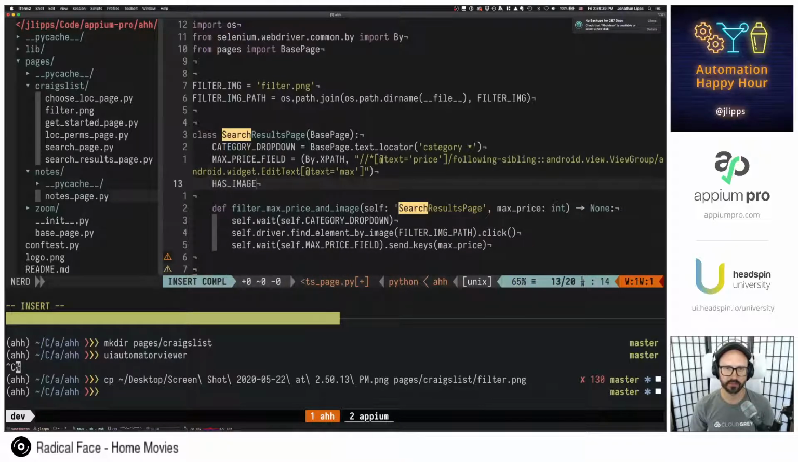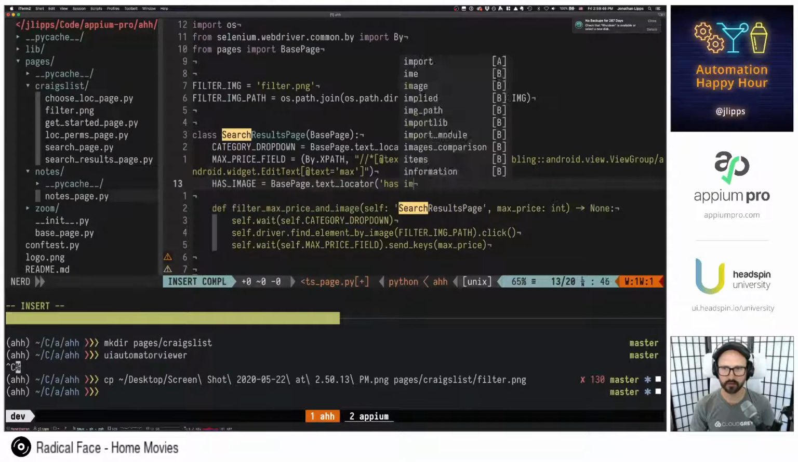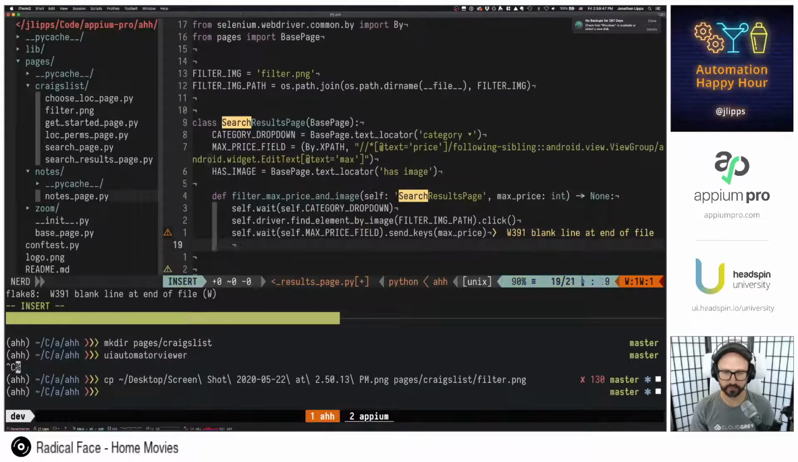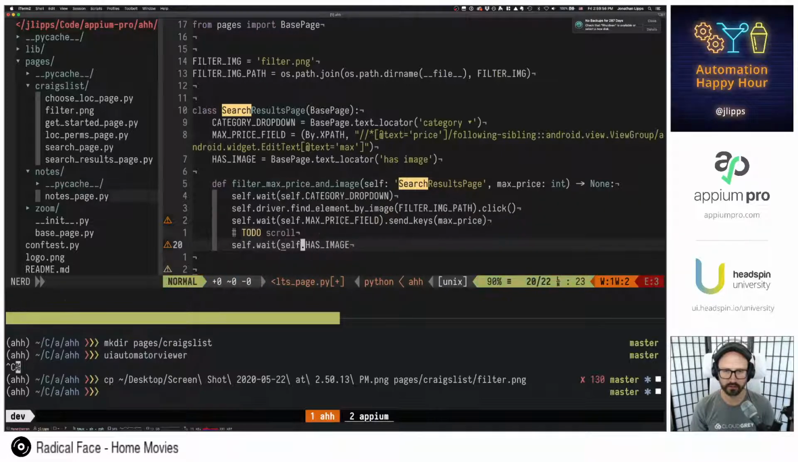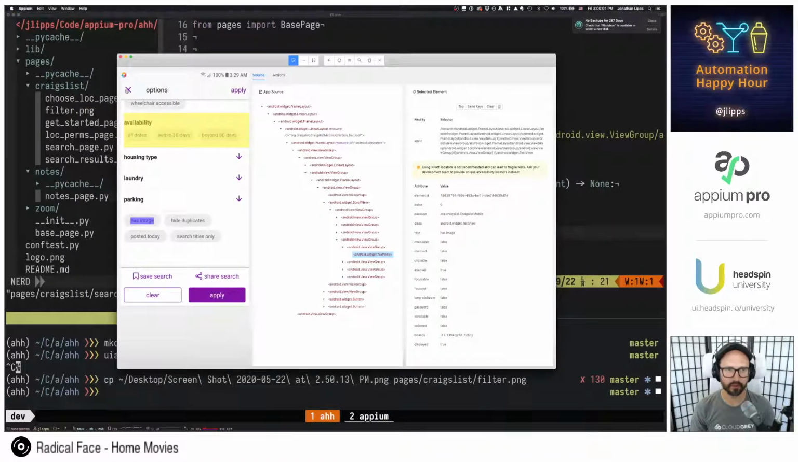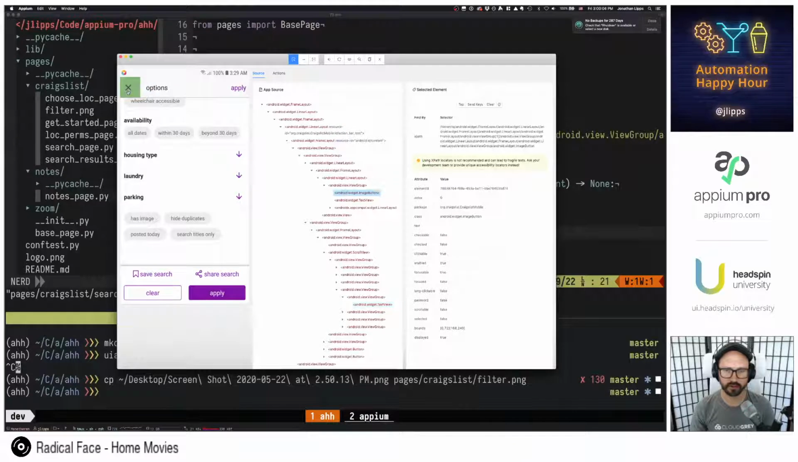So has image, and we're going to call that, oh, this is just a regular text locator. Has image. And then eventually we're going to want to wait for has image and click that. And then we're going to want to click this X. This is an image button. It's not very helpful. Is it the only image button on the screen? Probably not. I wonder if we can also just hit back.